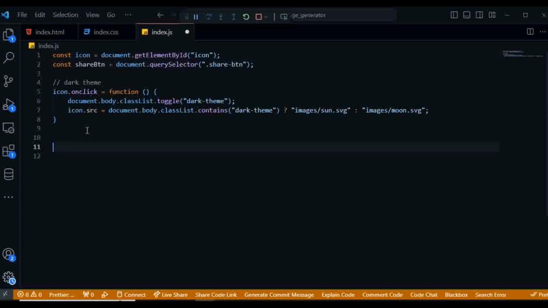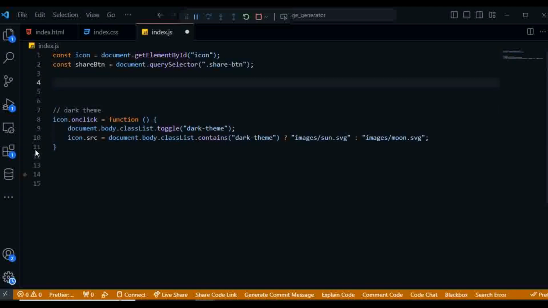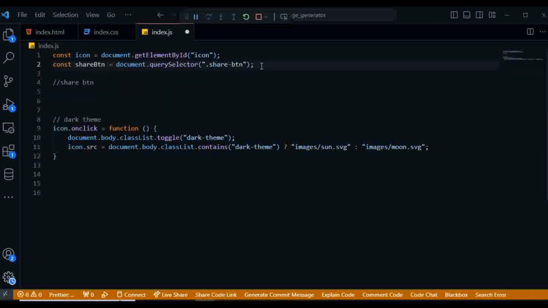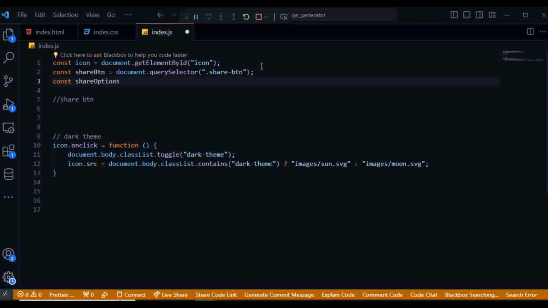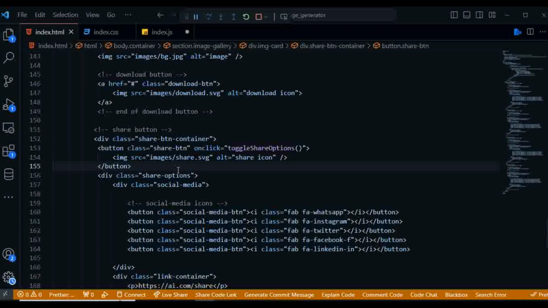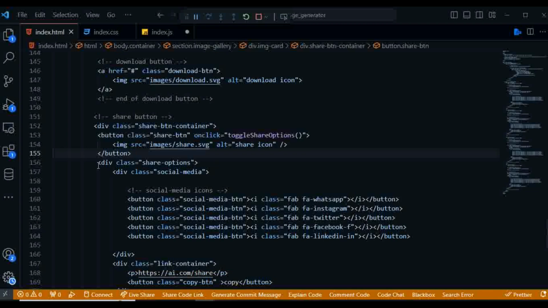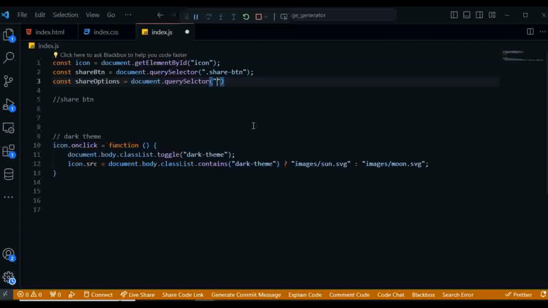Now let's implement a share function. It's going to be shareBtn.addEventListener. But before that, let's do some query selector for some other classes that we're going to be using. The second one is share options, because share options is the one that contains all the social media icons.